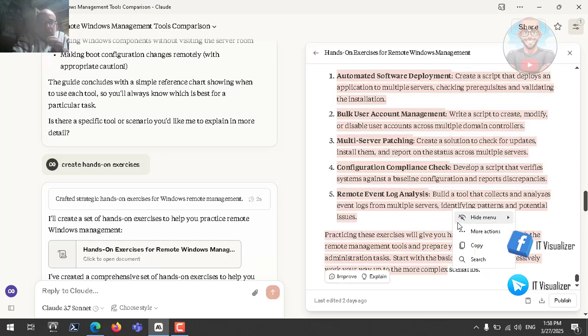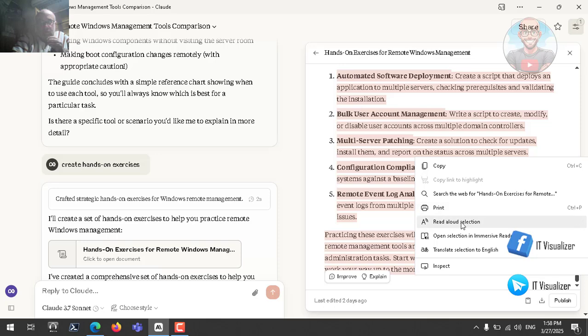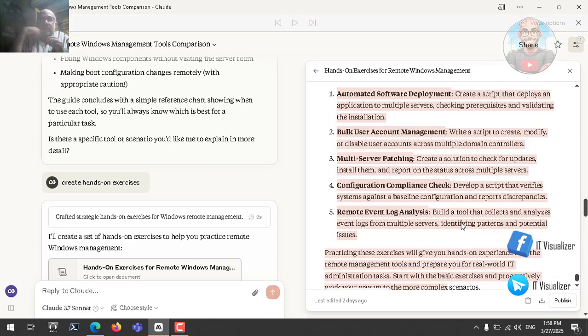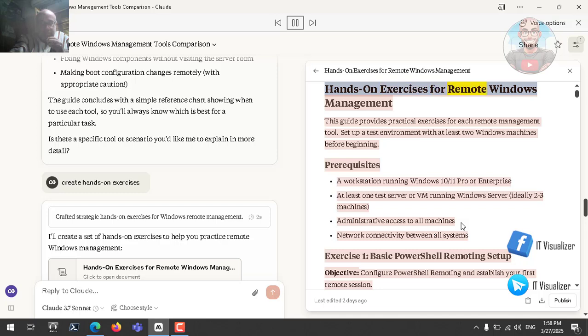So here you go. Let's read out loud. Hands-on exercises for remote Windows management. This guide provides practical exercises for each remote management tool. Set up a test environment with at least 2 Windows machines before beginning. Prerequisites: a workstation running Windows 10 or 11 Pro or Enterprise; at least 1 test server or VM running Windows Server, ideally 2 to 3 machines; administrative access to all machines; network connectivity between all systems.